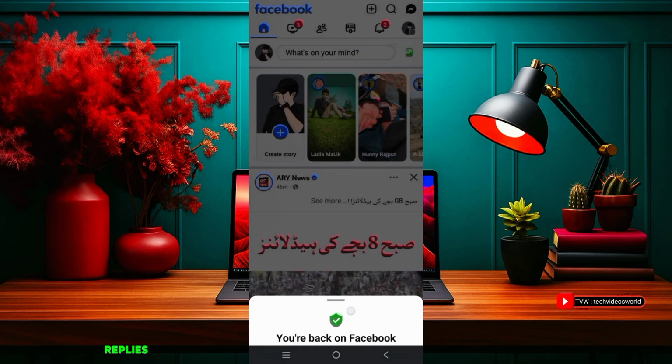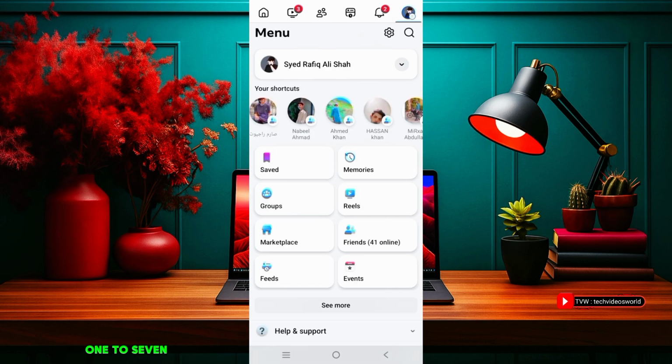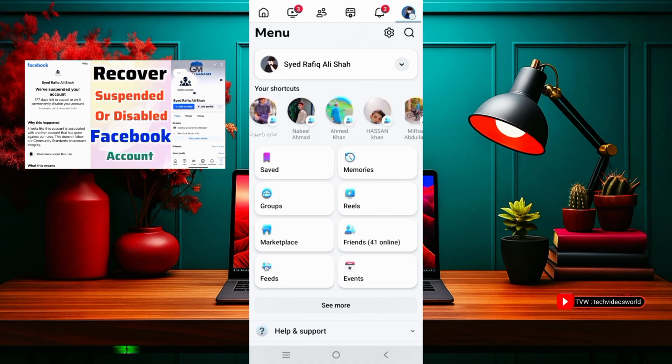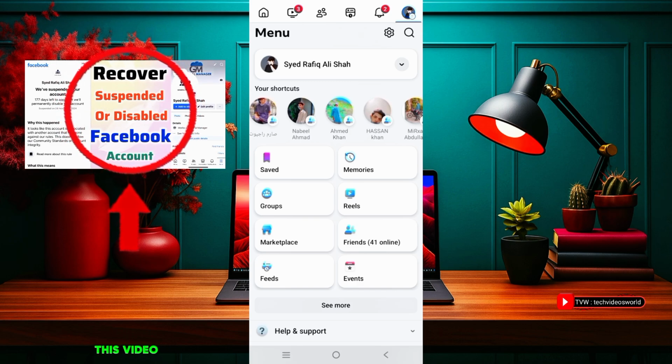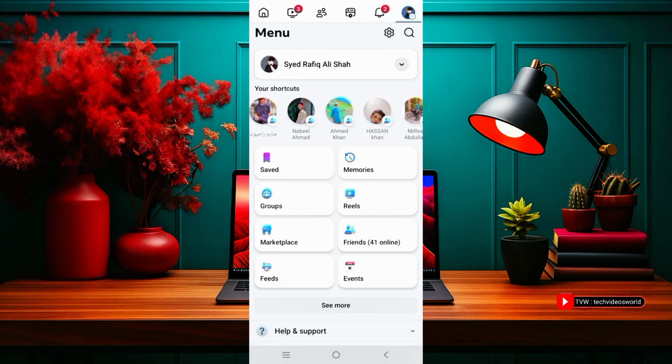Facebook usually replies within 24 to 48 hours, otherwise 1 to 7 days. But in some cases, it can take longer. If you don't get a response within a week, don't worry. You can resubmit the appeal form again after a few days. Also, try this second method. I attach the second method video link in the description so you can watch that video and recover your own suspended Facebook account. We hope this guide helped you.